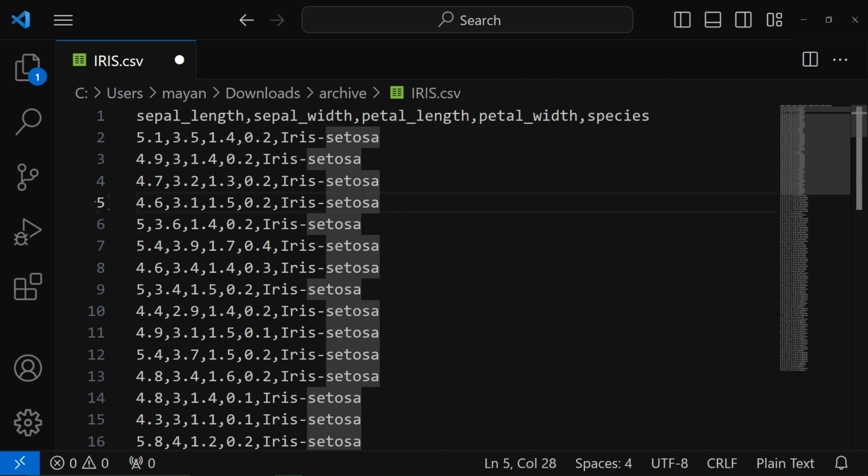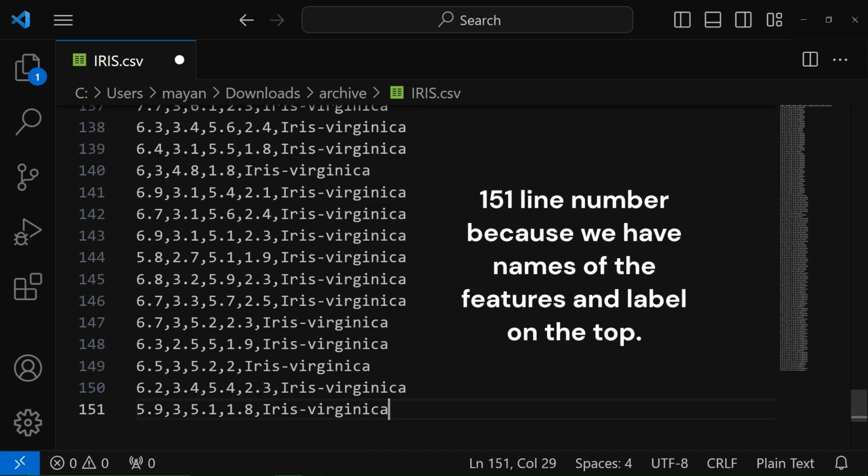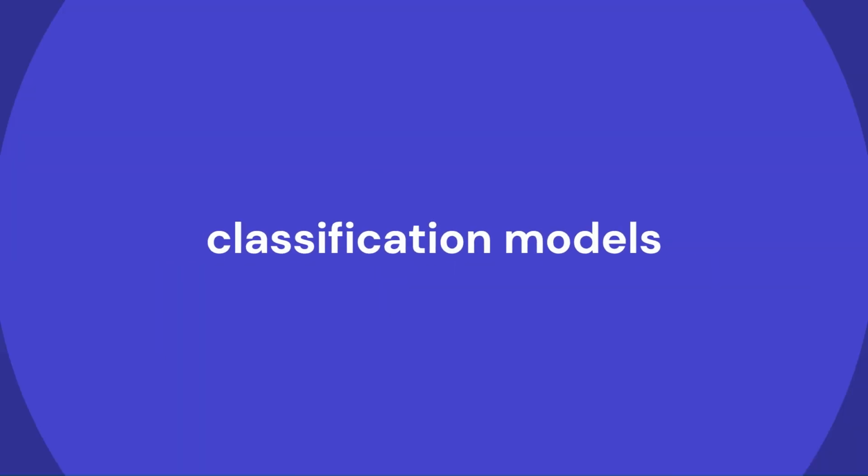So this is basically my training dataset. It contains around 150 rows, as the iris dataset is a standard dataset that we use for classification models. So this is just a reference dataset that we use to understand this model.